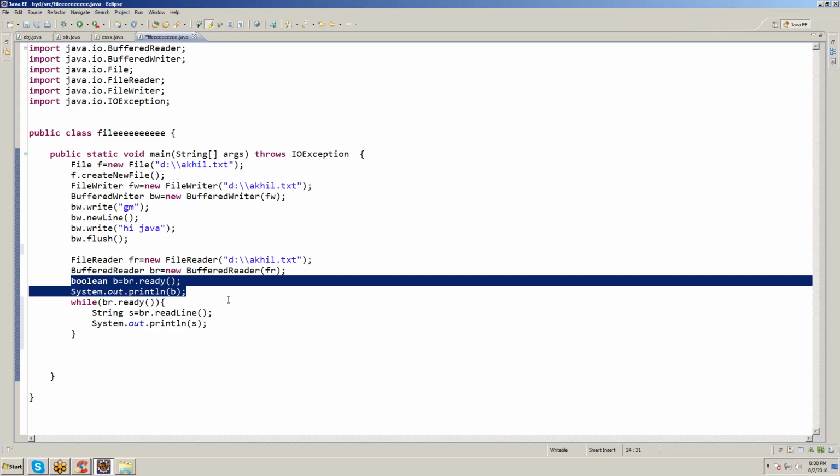Next I'm using a while loop. How much data is available I don't know. So that's the reason I'm using a while loop. As long as the condition is satisfied, it will execute. There are no restrictions like 10 times or 20 times. How much data is there, that much it will execute. So that's the reason I'm writing while br dot ready.